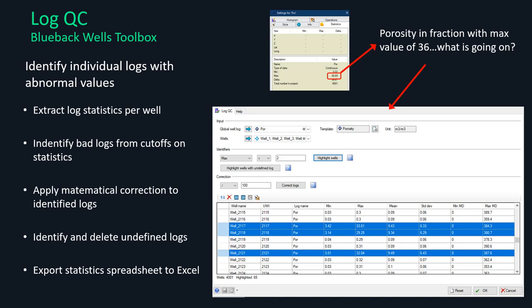Welcome to this short video where we will have a look at the log QC tool that comes with the Blueback Wells Toolbox. Very often we have issues with logs in Petrel. We can have logs with abnormal values for various reasons. We can have logs imported into a global well log template with the wrong unit values, and we can have logs defined in wells but there are actually no values in those defined well logs.